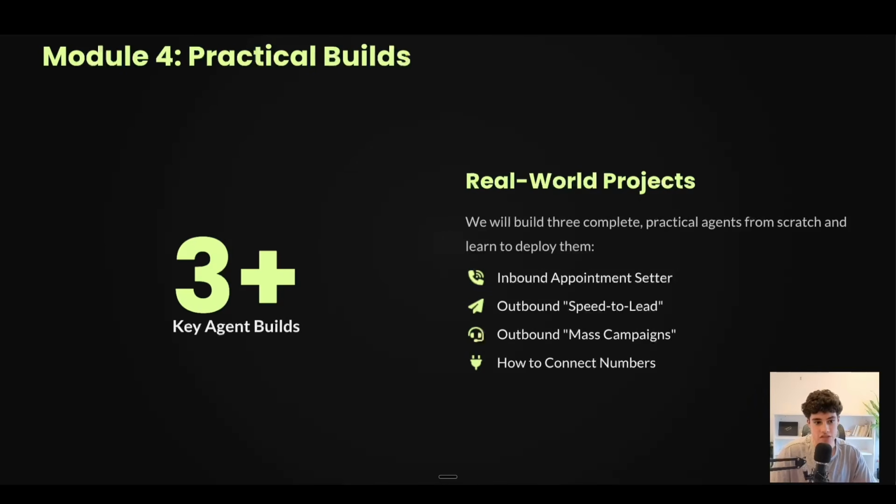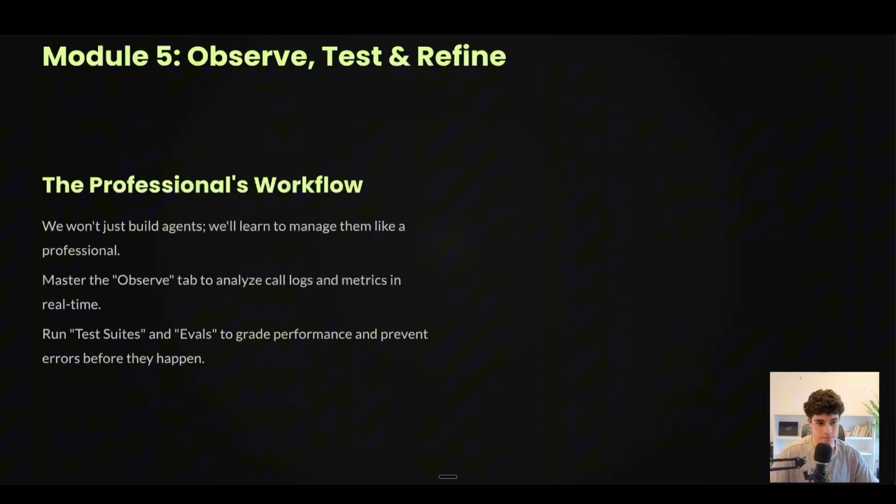Module 4 is actually where we're going to take everything that we've learned in the previous modules and we're going to put it into real builds. So we're going to go into some practice fields. We're going to be covering 3 different Vapi agents. 1 is going to be an inbound appointment setter. 2 is going to be an outbound speed to lead. And then 3 is going to be an outbound mass campaign agent, which essentially is going to outreach to thousands and thousands of numbers. So again, we're covering all the different types of Vapi voice AI agents you can cover, and then also how to connect the numbers as well.